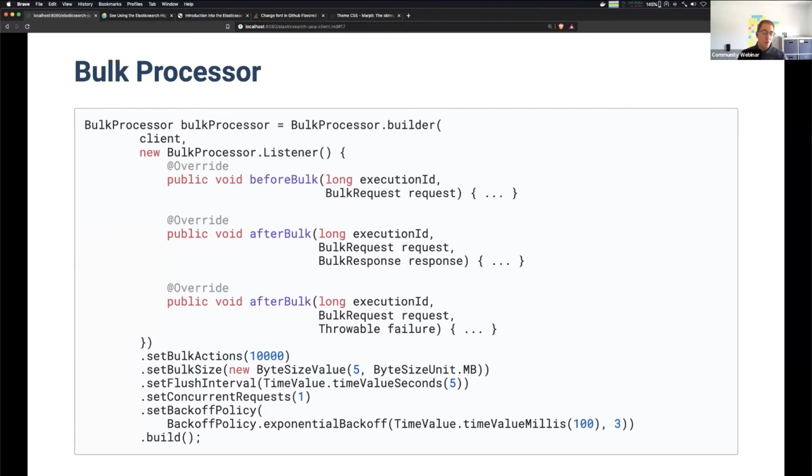Then we have the concurrent requests setting, where we can configure how many requests this bulk processor should be able to send in parallel. This is one request in parallel, so you can add new documents while a single request is running in the background. But of course, if that request is still running and one of the bulk criteria is hit, it would block when retrieving or adding new documents.